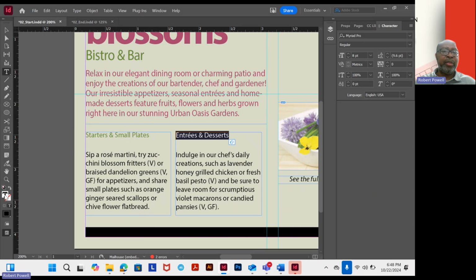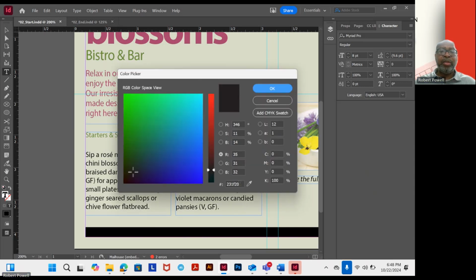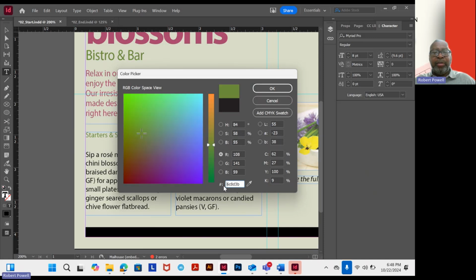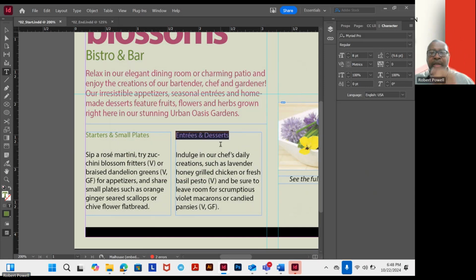Select the text, click on the type tool, double click on it, paste it in there, that color, which is 6C8D3B, hit OK. Now, we want it to stand out just a little bit more by making this particular text bold right here.